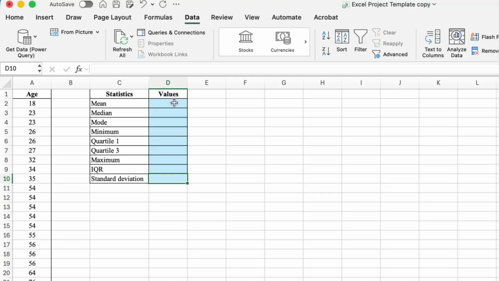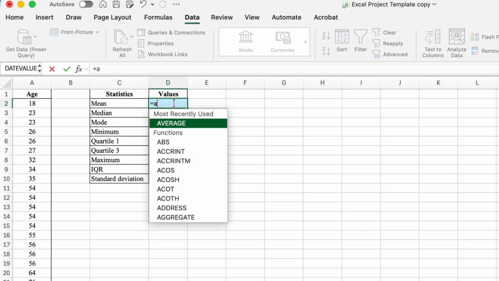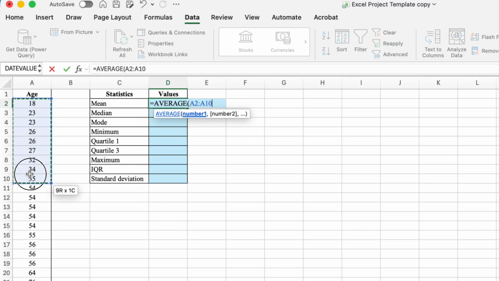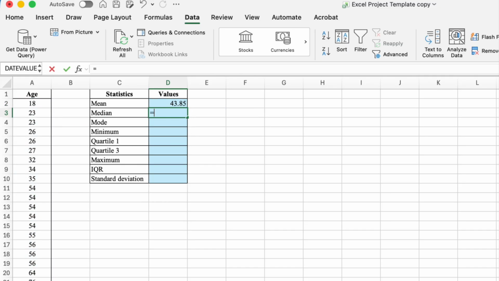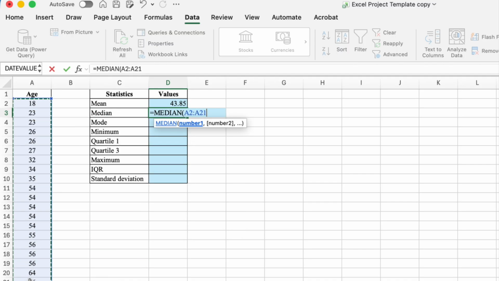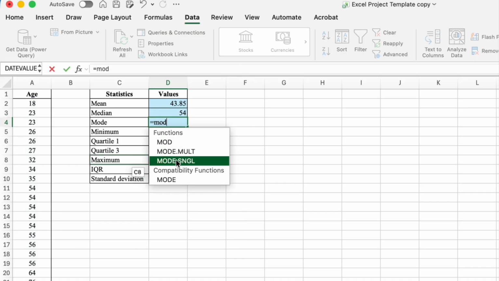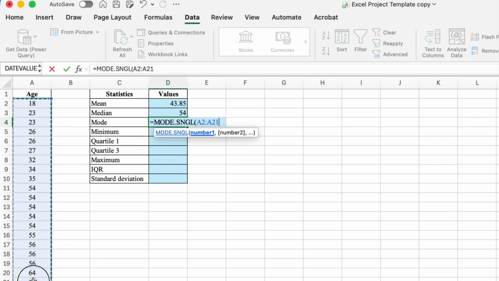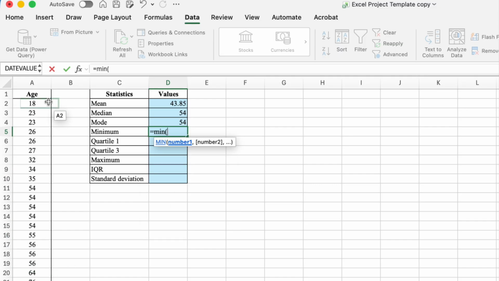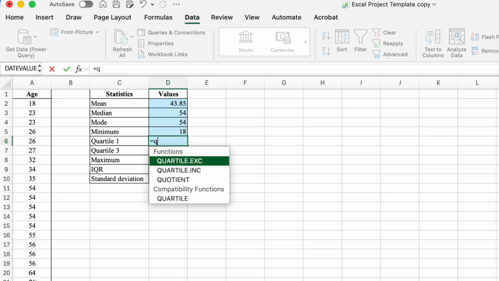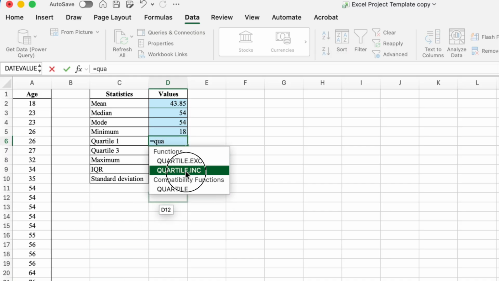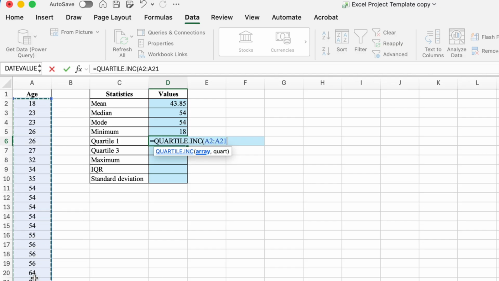Now let's calculate each statistic. For the mean, use the average function and select your entire data range. For the median, use the median function. For the mode, use the mode.sngl function. For the minimum, use the min function. For quartile 1, use the quartile.inc function. Select your data range and enter 1 as the quartile number.